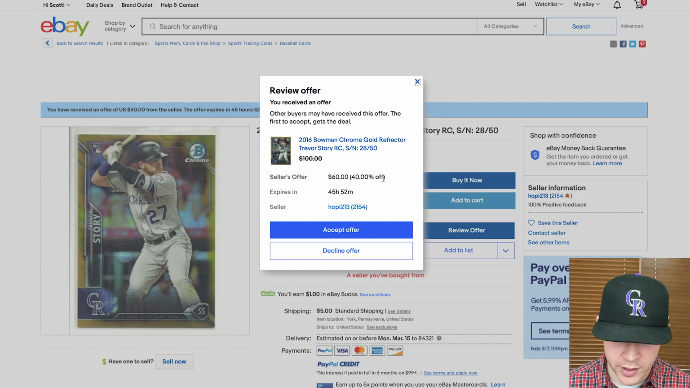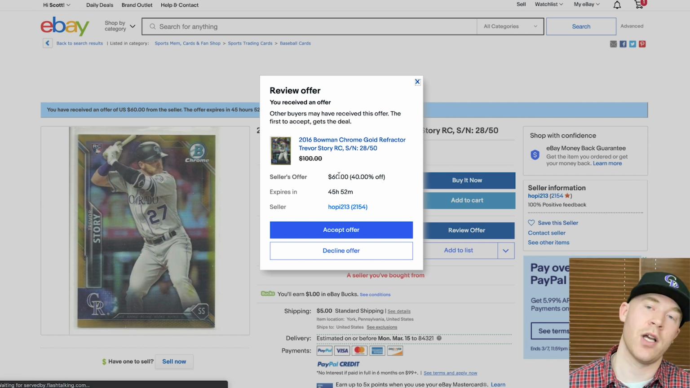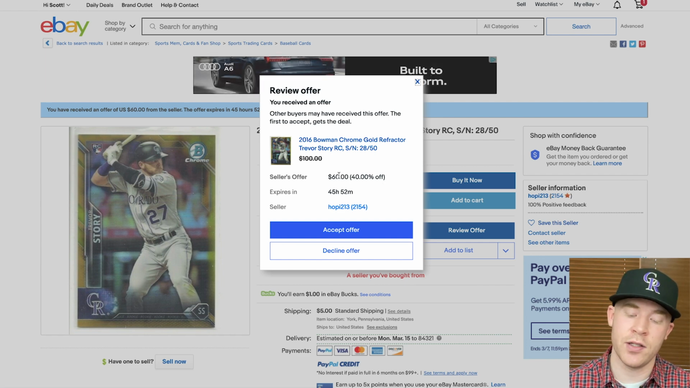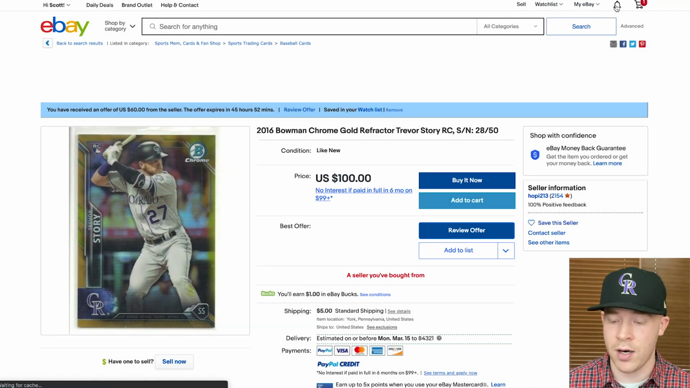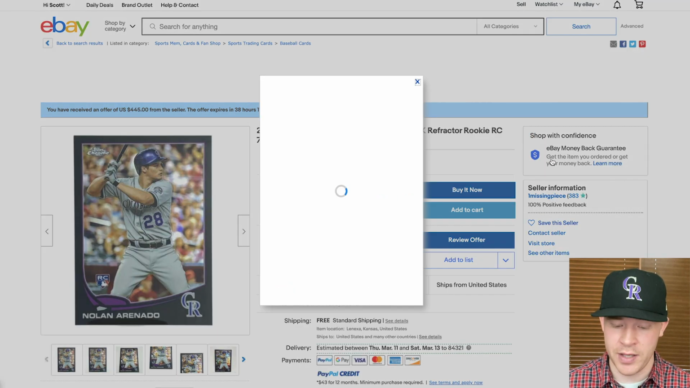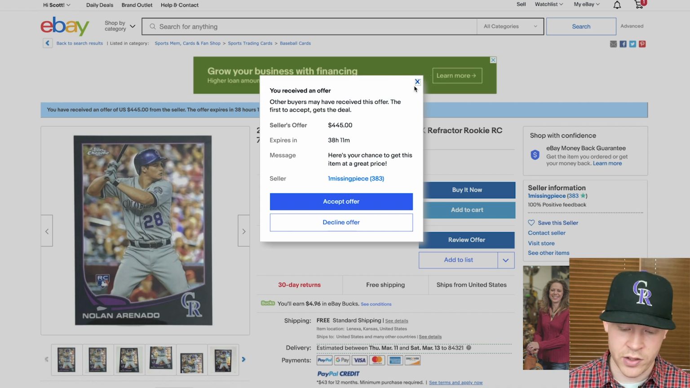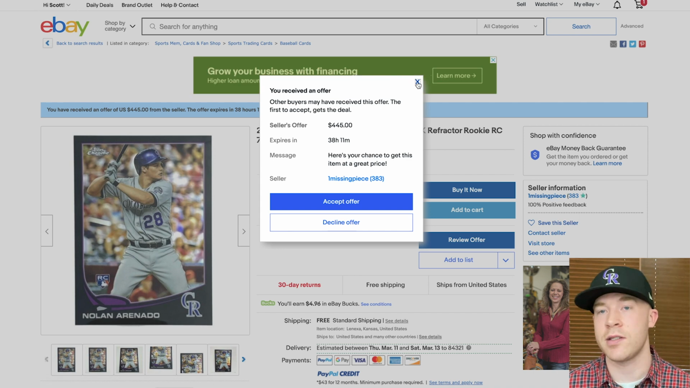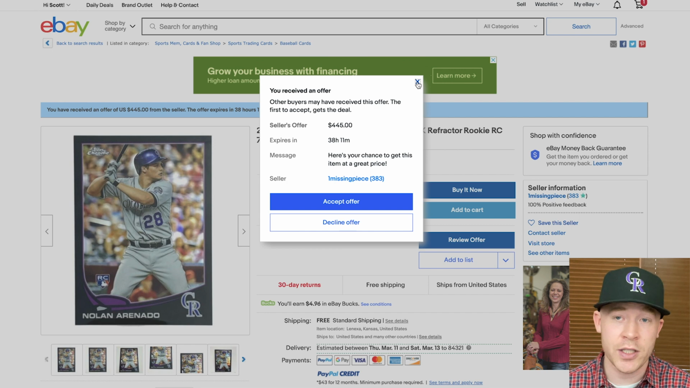They offered 40% off for 60 bucks. So sometimes they're just desperate to move it. They'll give you good deals like that. Or if it's a card or a product that doesn't let you actually submit offers, you may be able to find a good deal. It just shows you the seller wants to get rid of this card. A lot of times I can spark conversation with that seller.